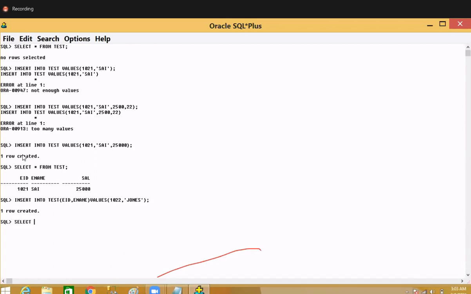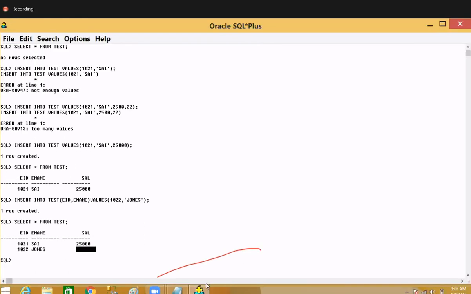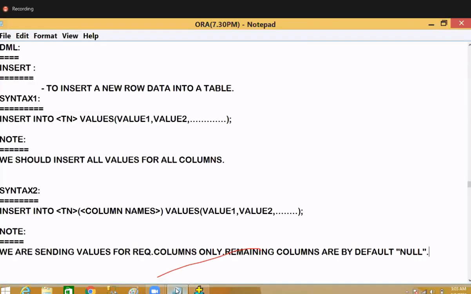And you can see the remaining column we left here will take by default what now? Null. So 1022 is the ID and the name is Jones, and the salary column is empty. So what is empty representing here? It is a null. Okay, so this is the second method of how we can insert data into your table.